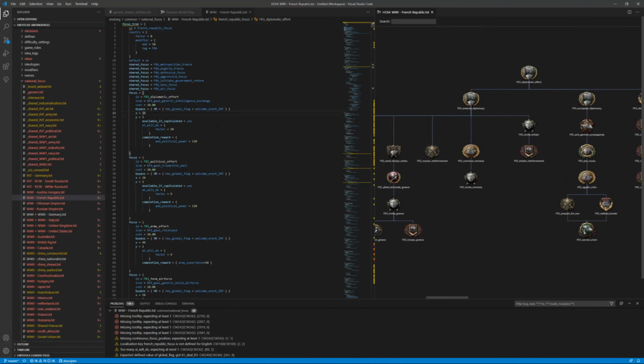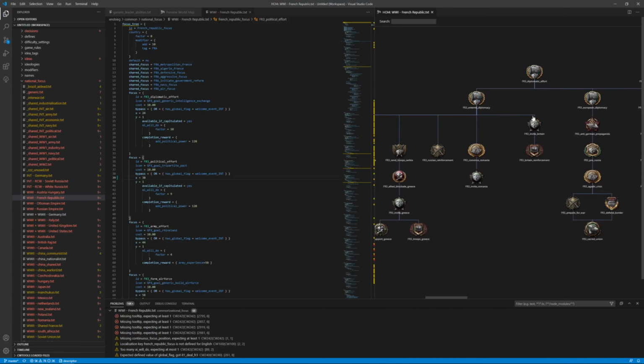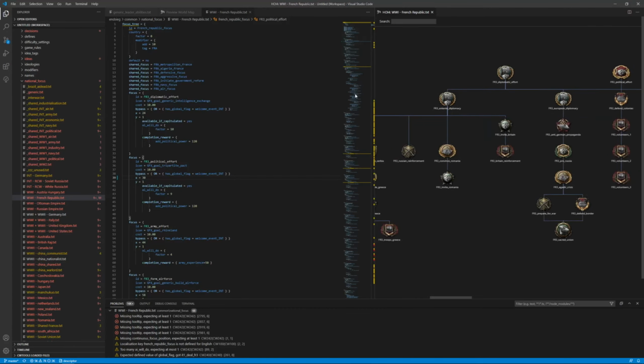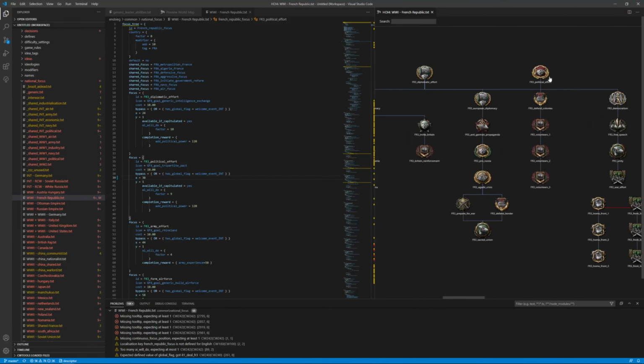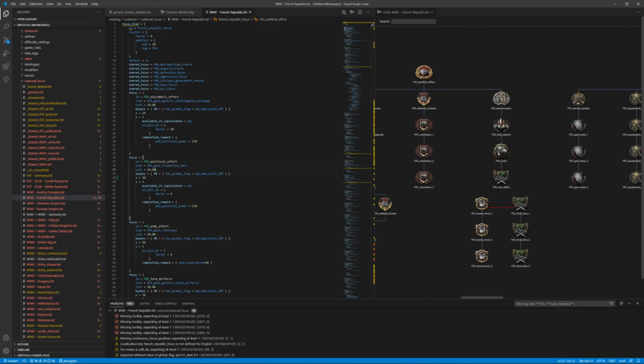So let's say I'm changing the political effort position. Let's say I'm changing that to 30. It should automatically reload. And yep, it is in a different position now. So when I undo, you'll see it goes back to the original position. So that can be very useful.